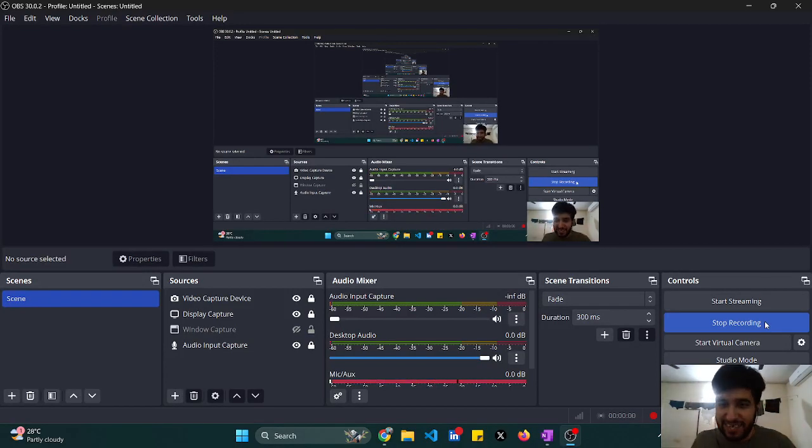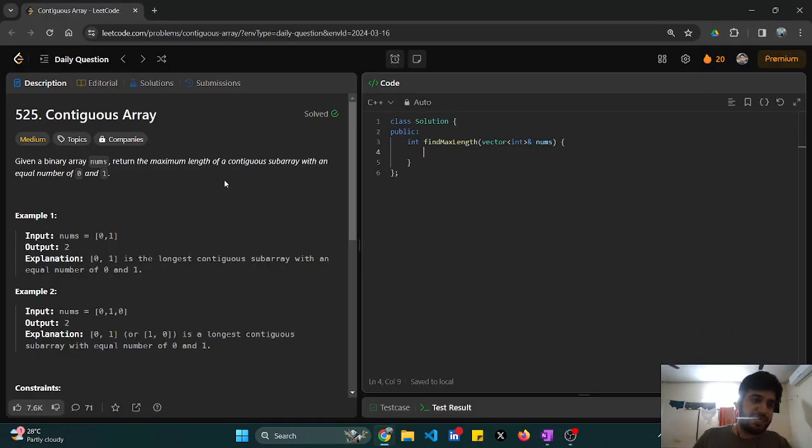So hello guys, today we are going to solve a leetcode question, contiguous array. The question number is 525 and it's a leetcode daily question for today, that is 16th March 2024. It's a medium level question, but if we try to solve it, everything is easy. We just try to get on to the solution.